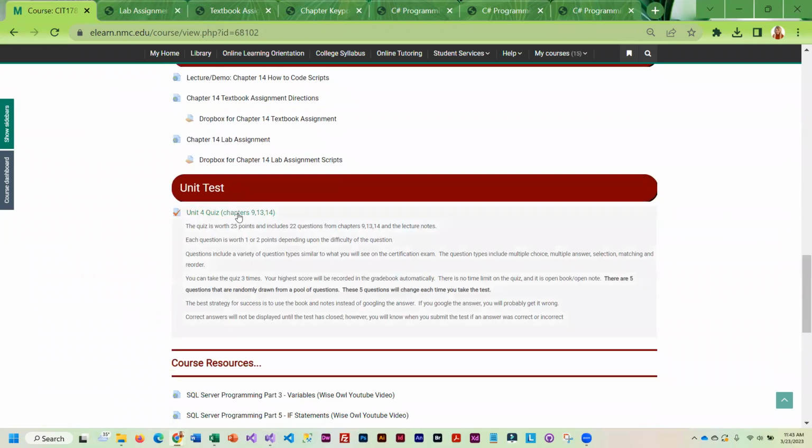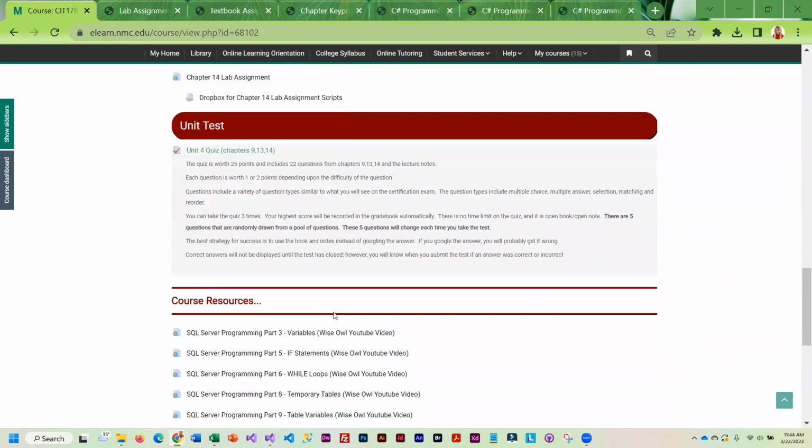Then the last thing you need to do is the quiz. It's set up the same as the other ones. The questions focus on chapters 9, 13, and 14. The quizzes are 25 points. And the question types are very similar to what you're going to see on the certification test. Now you can take this 3 times. There's no time limit and it's open book.